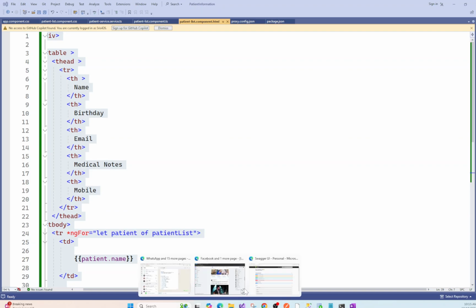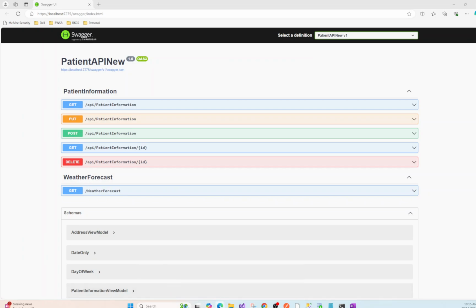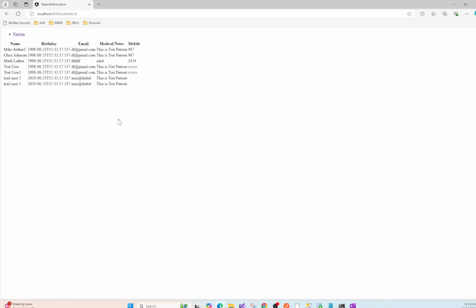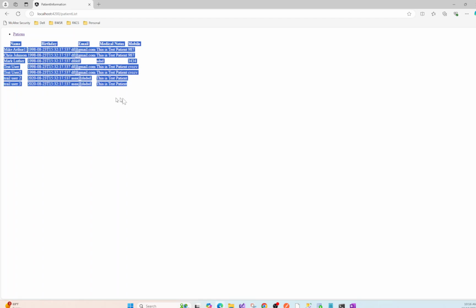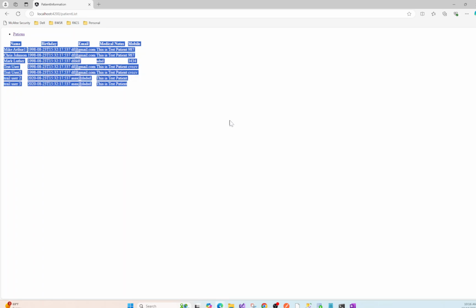Okay, in the previous session we have seen how to get the data from the API and show that in your page. So this is your page. This is your data and this is your page. But if you observe this, it looks like plain text. It's a table, but it is not aligned properly. Whatever data we are getting, we are displaying in a simple table format.